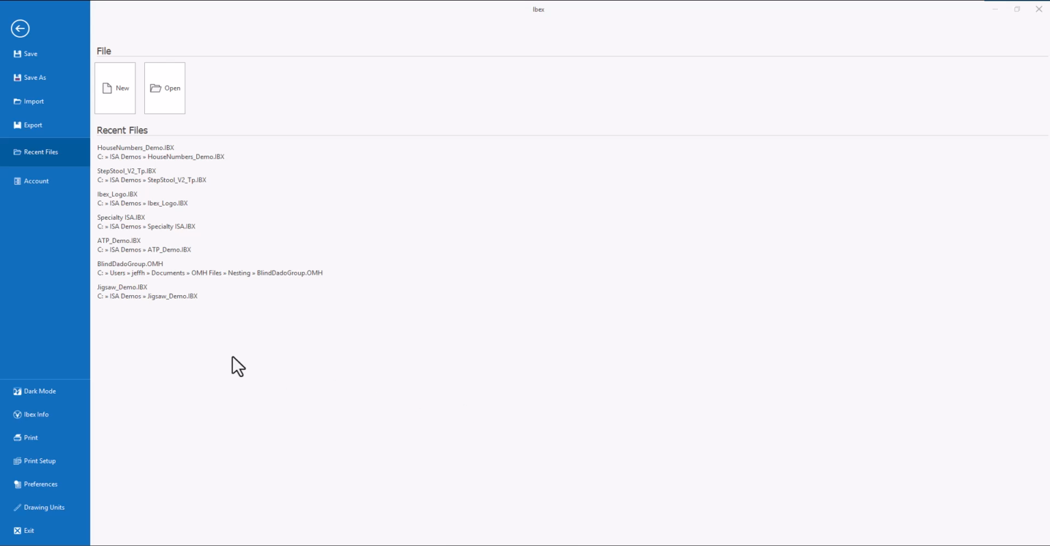It gives you access to any of your recent files, and by selecting those, it'll load it in your interface. I can create new files, open any other files I have saved to this computer, and then I have a lot of the standard file functions like save, save as, import, export. I can access my account information here.